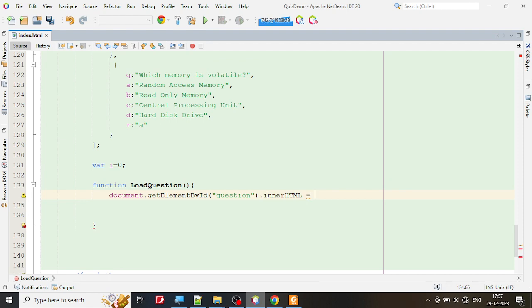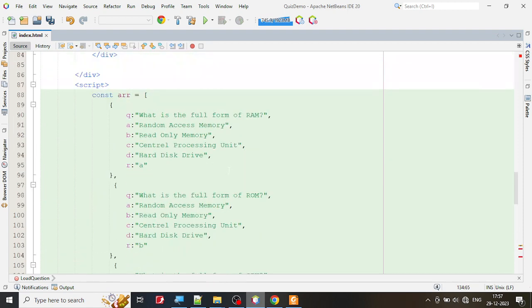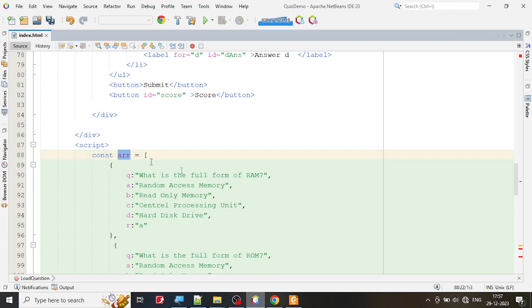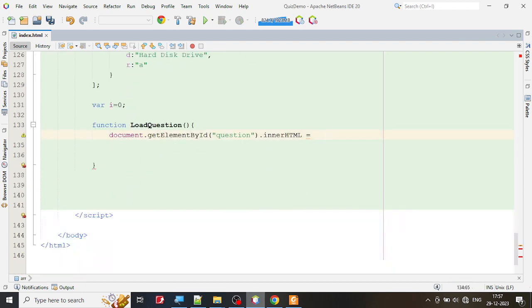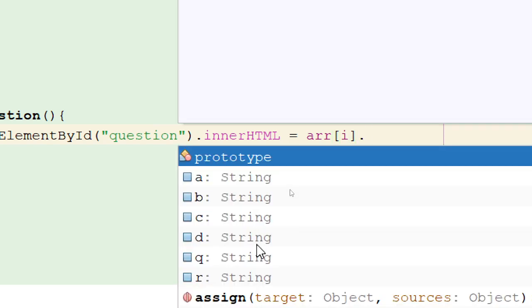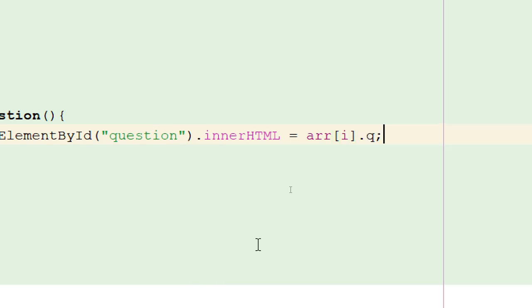Okay, what am I supposed to show? I'm supposed to show the question, for example, what is the full form of RAM. Where is that question? That question is there in this array. I am not supposed to show the first question, I am supposed to show the ith question. So I'm going to go to this array. I called it ARR, my array, and I'm going to get the ith element. Inside that ith element, I want the question Q to be shown here.